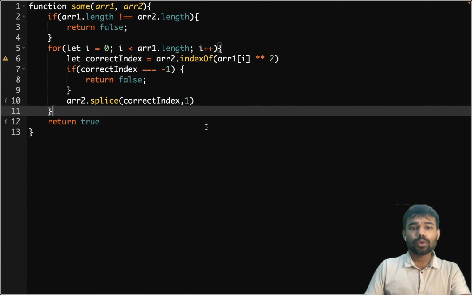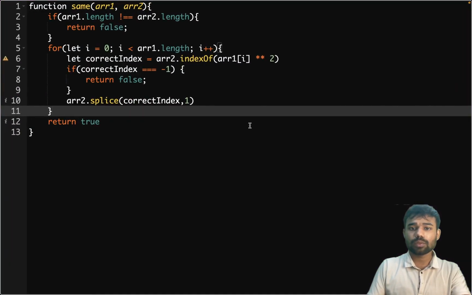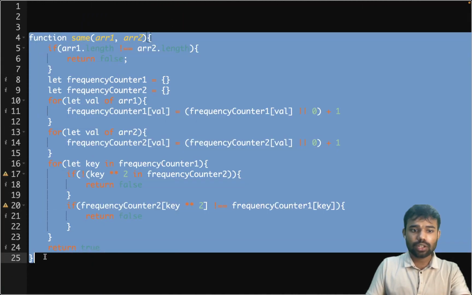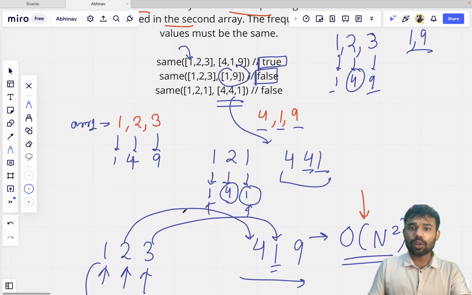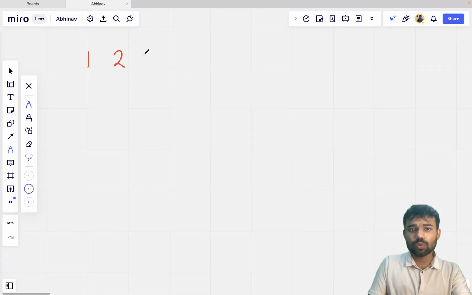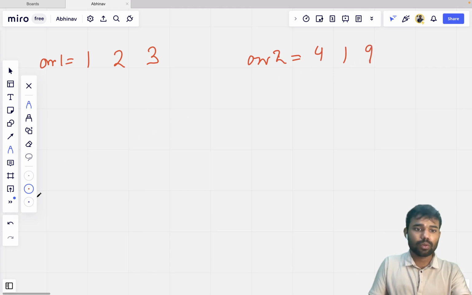Okay, so you can see here, now this is not the case. Now we will discuss this one, the more optimized way. Let's see how. Let's take these two arrays only. Array 1 is 1, 2 and 3, and array 2 is 4, 1 and 9.